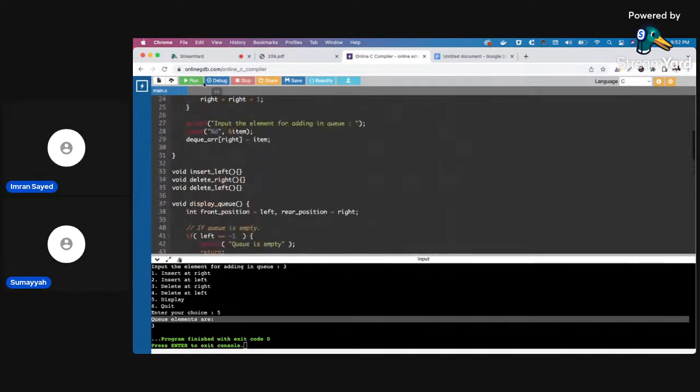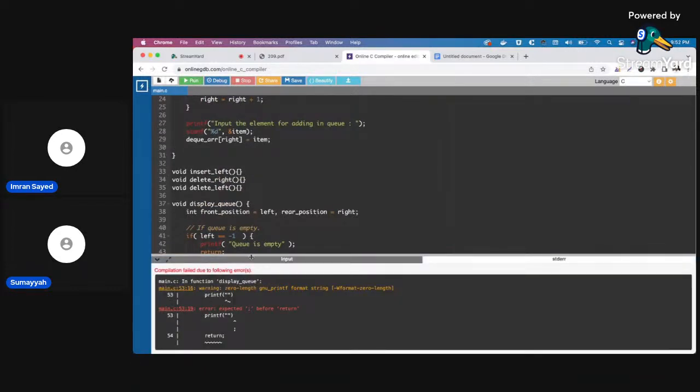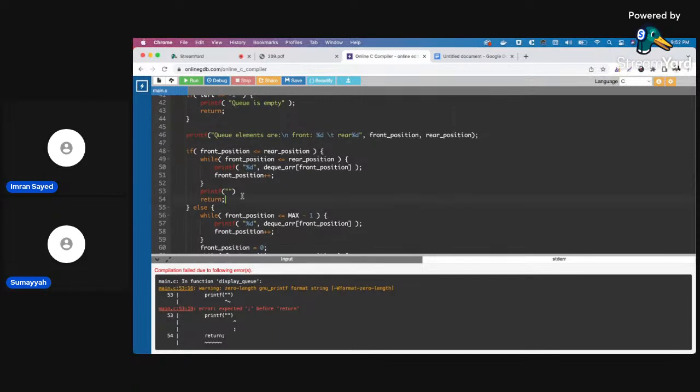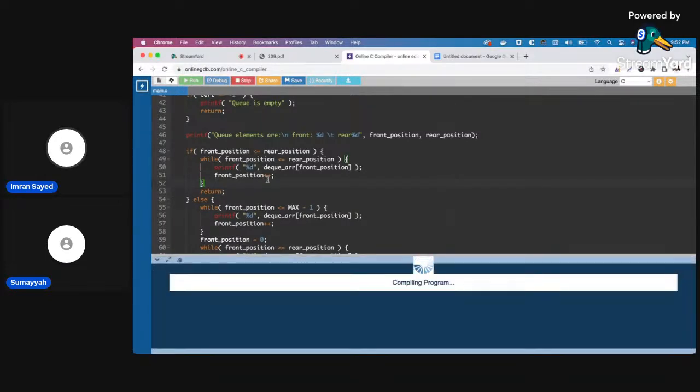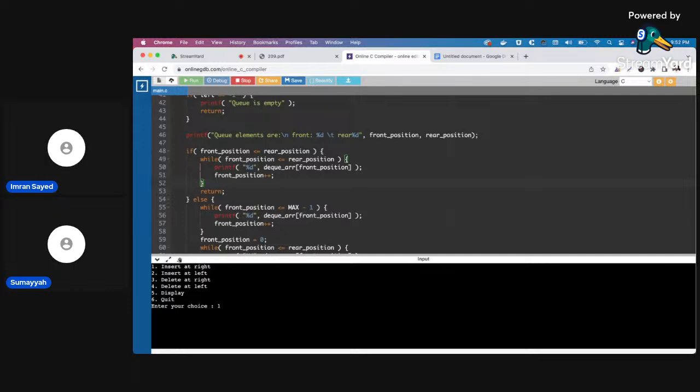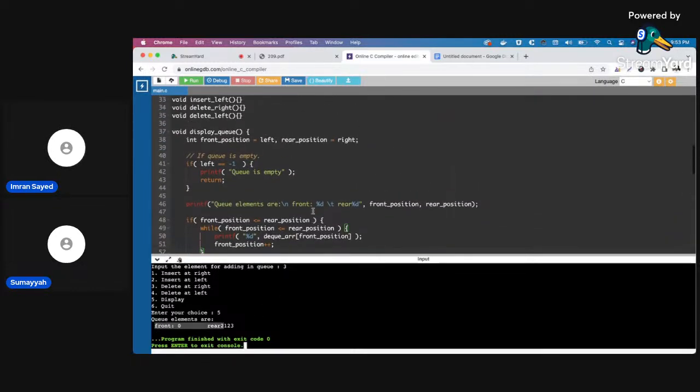Let's run it. Okay, I was printing something here. That's the fun part, to be able to work in multiple languages. Okay, so 1, 1, 2, 3, and display. Yep, it displays. So this front 0 and rear 2 is what we printed, and this 1, 2, 3 is what it's printing. That's fine.